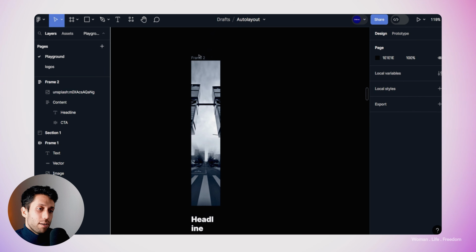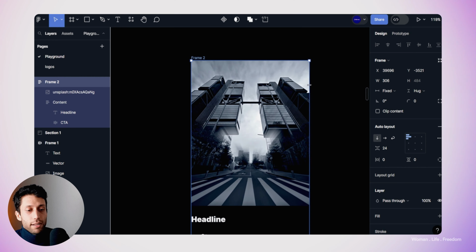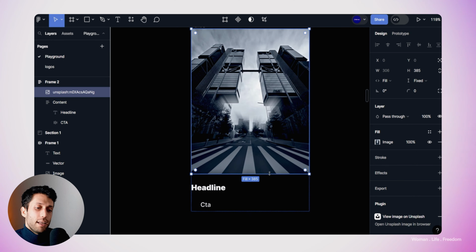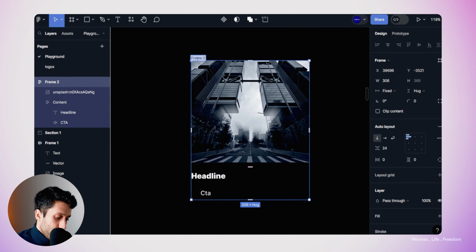Of course, now it looks a little bit broken, but I can grab the whole frame 2 and start to increase it, and everything will look better now. I can also, of course, resize the image in the vertical axis a little bit. And I'm going to rename the frame number 2 to teaser. This is going to basically be our final component and element.